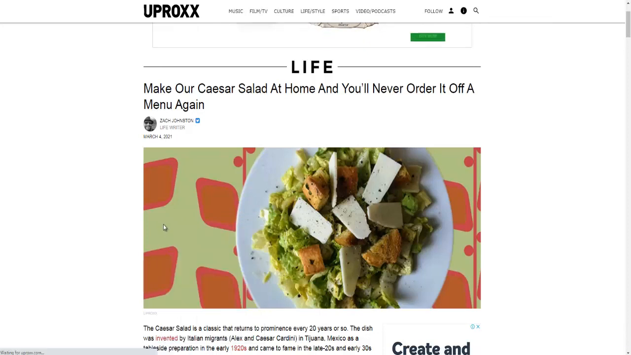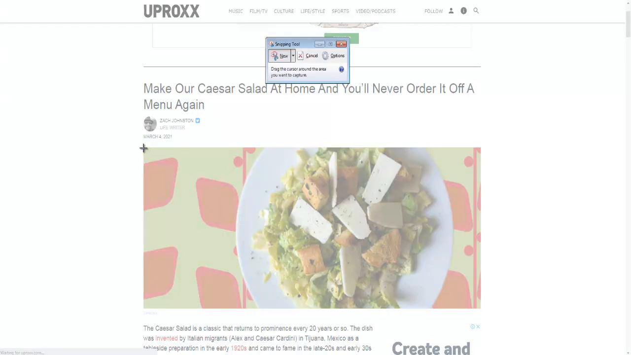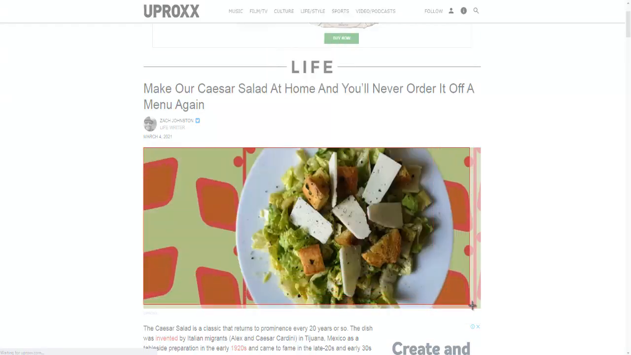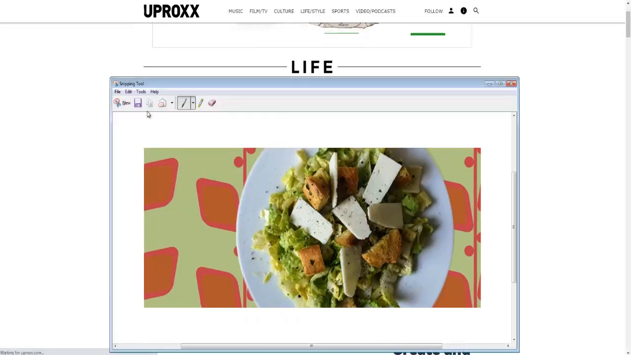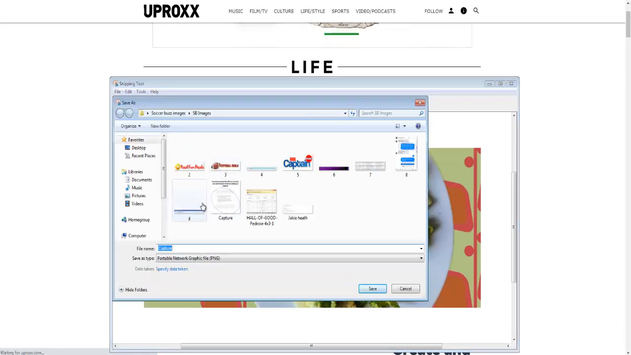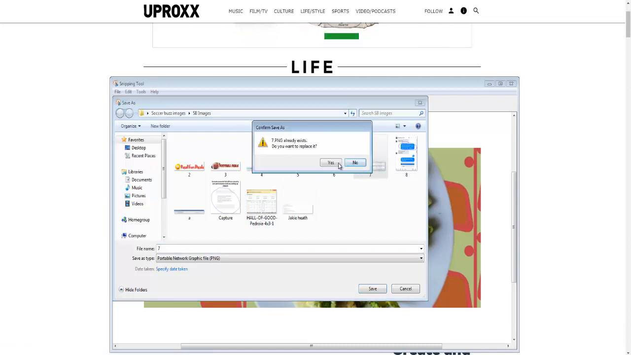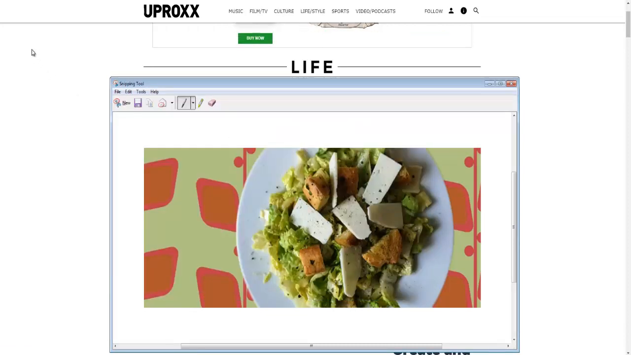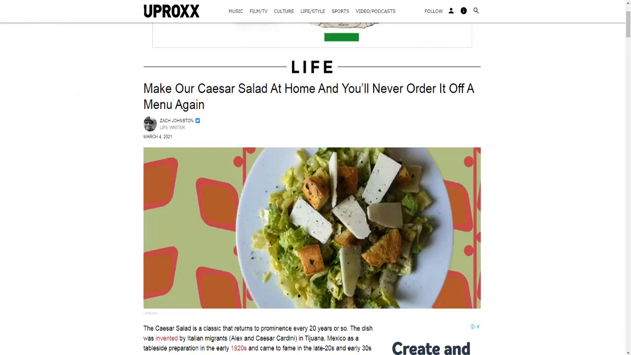So if you have something like a sniping tool, which I just clicked on and which hopefully should come up, you can always copy the image and you can save it. Now if you save it, you need to know where you're saving it, and that pretty much is it.